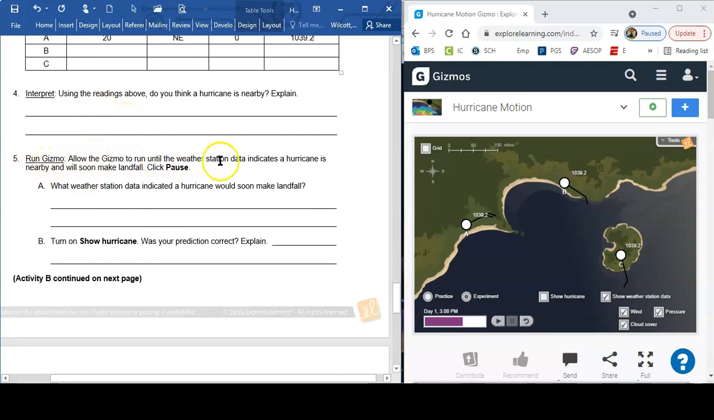Now we're going to run the gizmo again. We're going to run it until the weather station data actually shows you that a hurricane is nearby and will make landfall soon. Again, let's pay attention to the cloud coverage, the wind speed, and the air pressure. We've talked about this before. Wind speed should increase, cloud coverage should increase, and air pressure should drop. We're going to do that until we think a hurricane is nearby, and then we're going to hit pause. So take a look at these 3 things and see what happens.